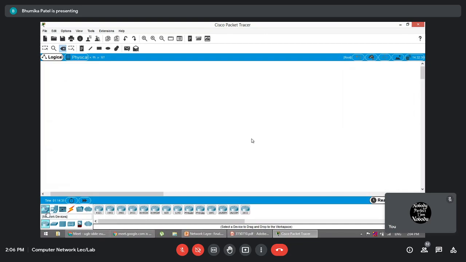If you click on this, below that you can see routers, switch, then hubs, then wireless device, security purpose devices, and emulation. Mostly we are going to use the router and the switch for the implementation. Second option we have the end devices: the PC, laptop, server, printer, and so on. You can take any device and connect them.